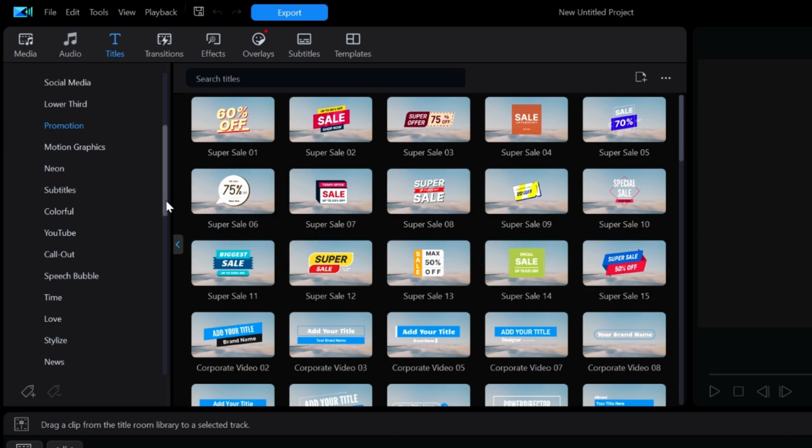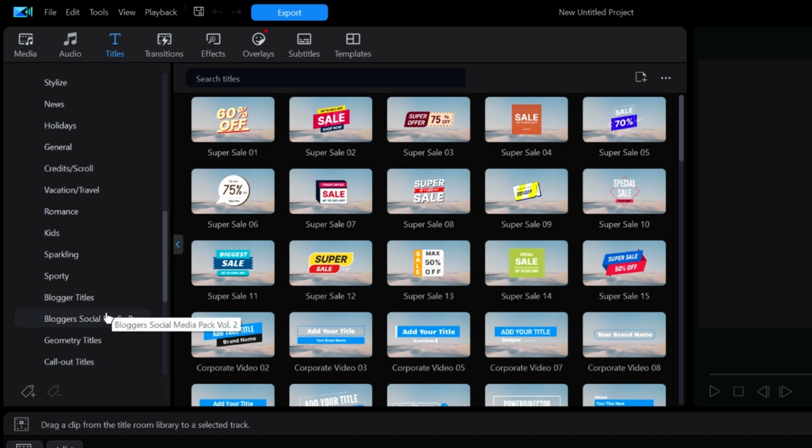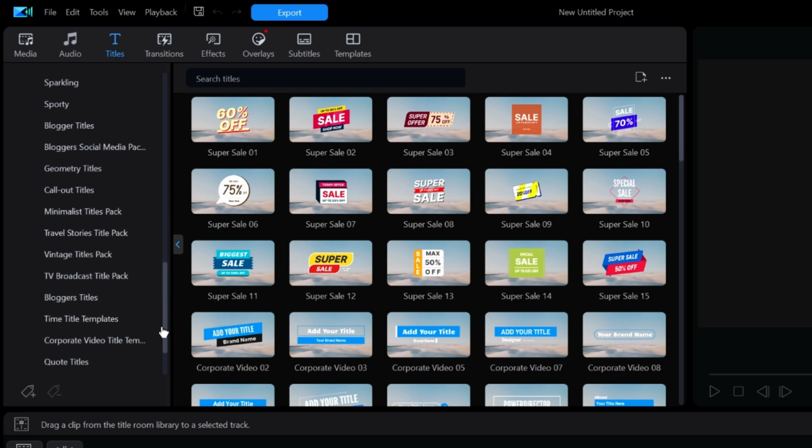There are 3 things that bother me about how titles are presented to the user. The first is that there are far too many categories on the left. I think that some of these can be combined into the same category, such as Social Media, YouTube, Blogger titles, Bloggers Social Media Pack Volume 2, Bloggers with an S titles, and Bloggers Social Media Pack.